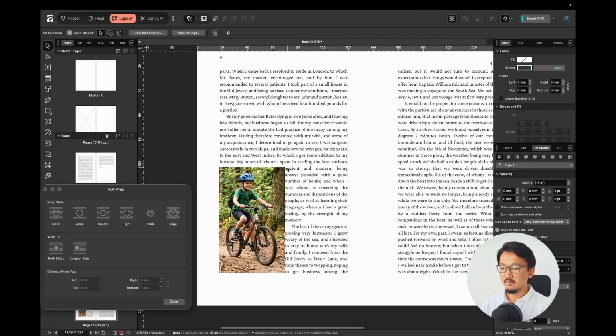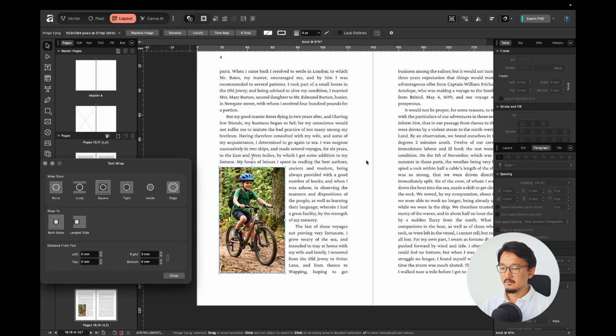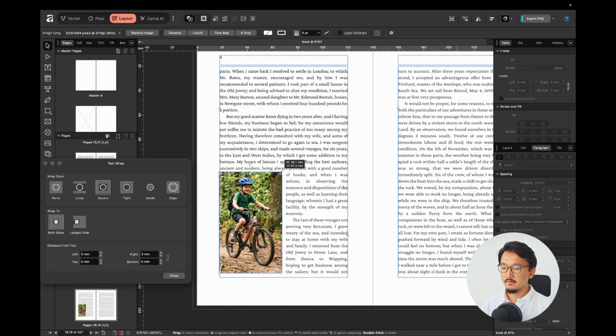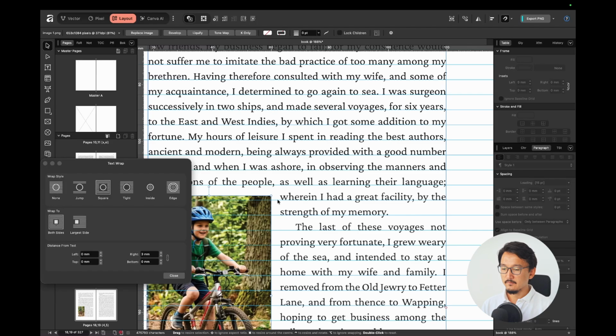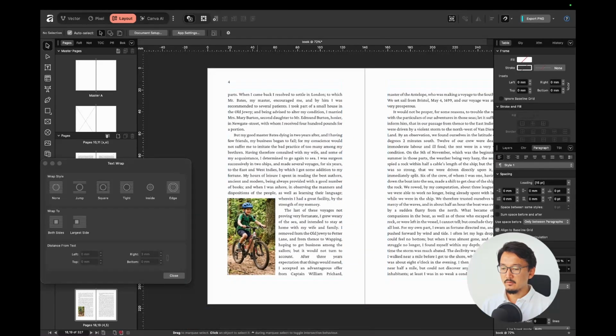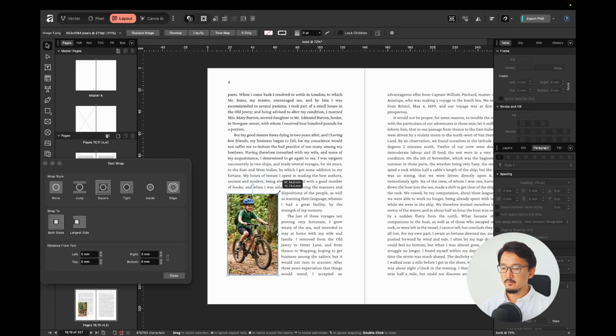It looks better, but now the text is too close on the right side of the image. Again, go to text wrap and you see distance from the text, and add some more text on the right side. 3 millimeters works fine. We can adjust it like so. And you see when you change the size of this image, the wrap also changes together with it.